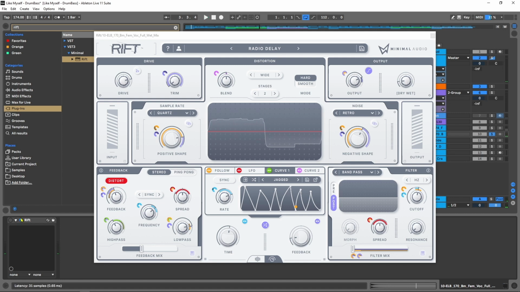All right, it's pretty much a dry vocal with some reverb on it. And then if I turn Rift on, you notice the feedback section over here.